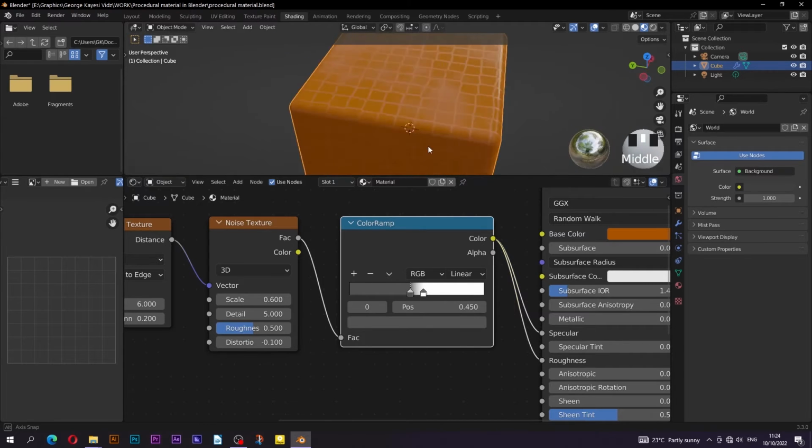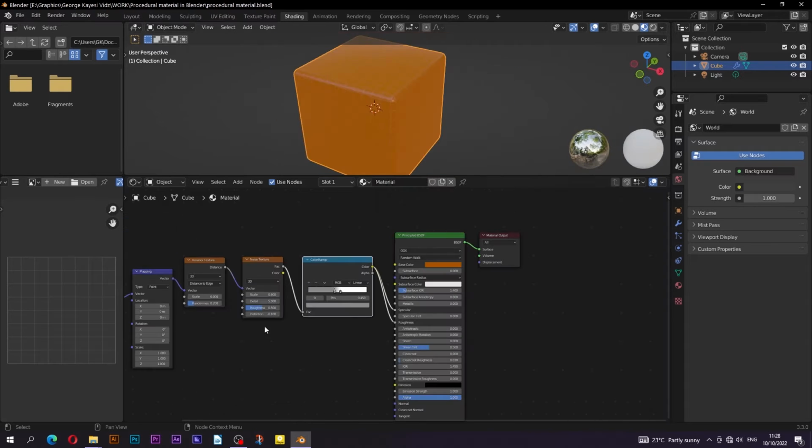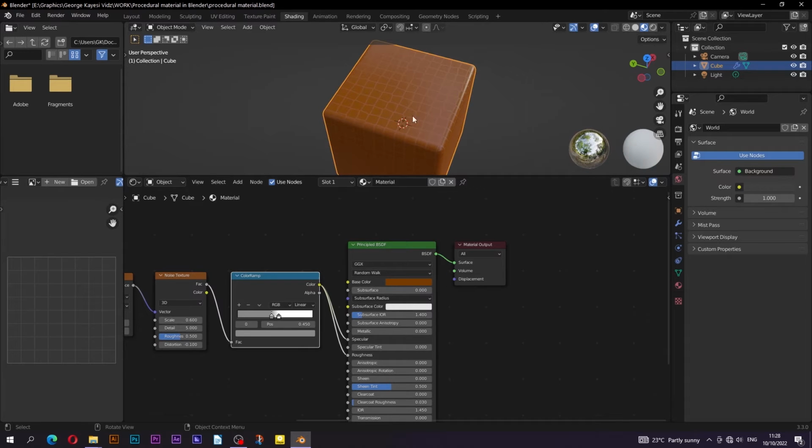Now the effect is more visible. Select this gray and lighten it up a little. And if you also feel that this color is too light, you can make it darker as well.